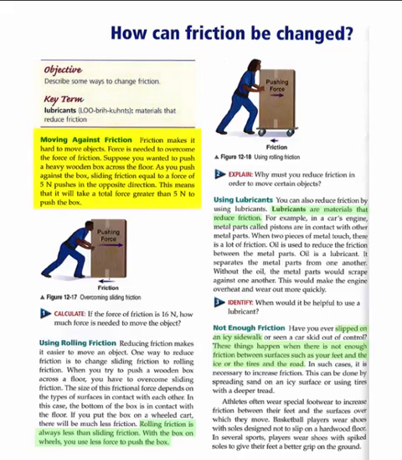Moving against friction. Friction makes it hard to move objects. Force is needed to overcome the force of friction. Suppose you wanted to push a heavy wooden box across the floor. As you push against the box, sliding friction equal to a force of 5 newtons pushes in the opposite direction. This means it will take a total force greater than 5 newtons to push the box. 1. Calculate. If the force of friction is 16 newtons, how much force is needed to move the object?